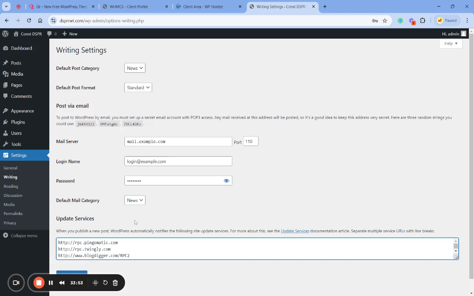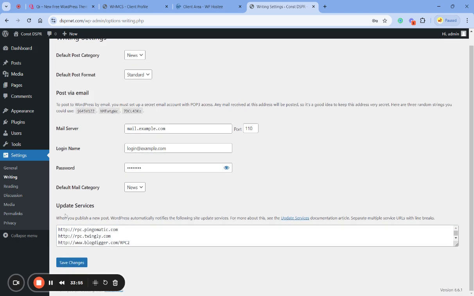You might wonder what this is. Well, this is exactly what they say here. When you publish a new post, WordPress automatically notifies the following sites.